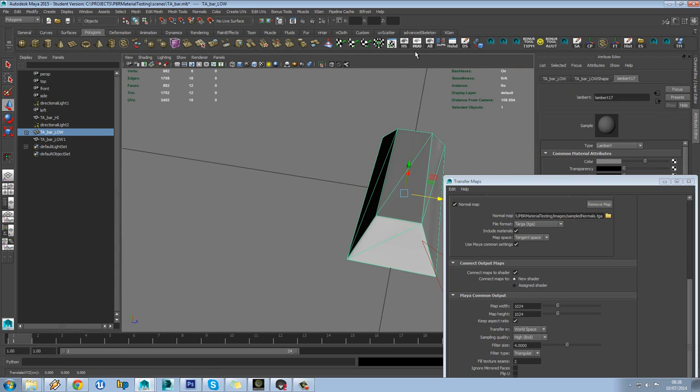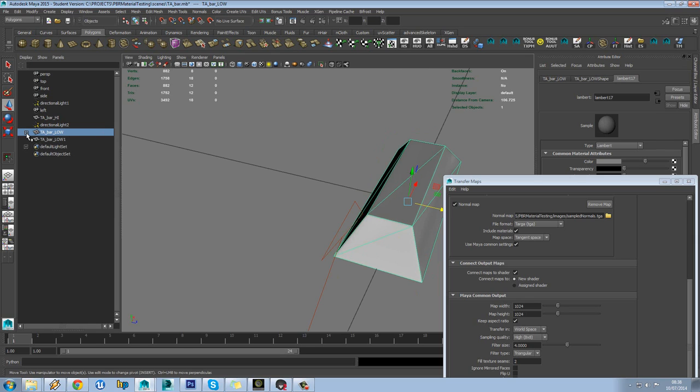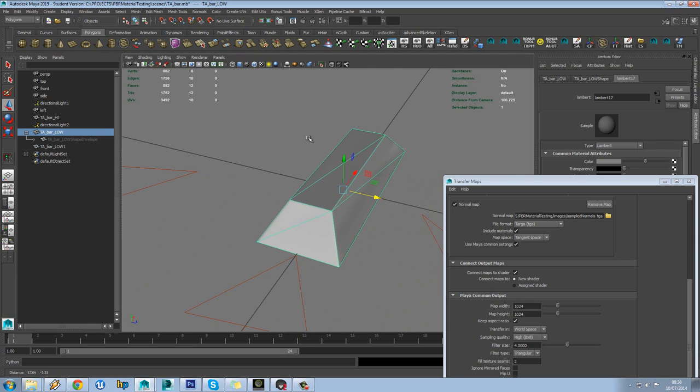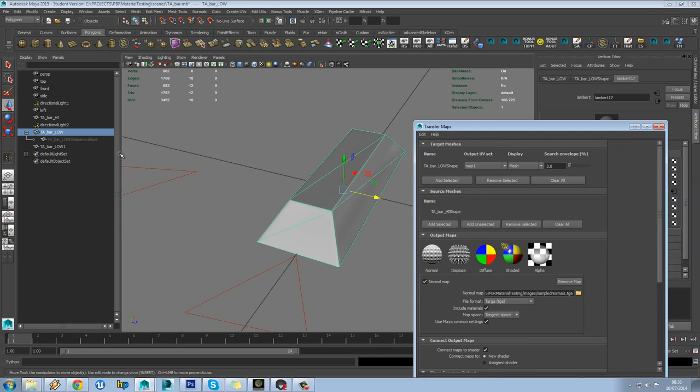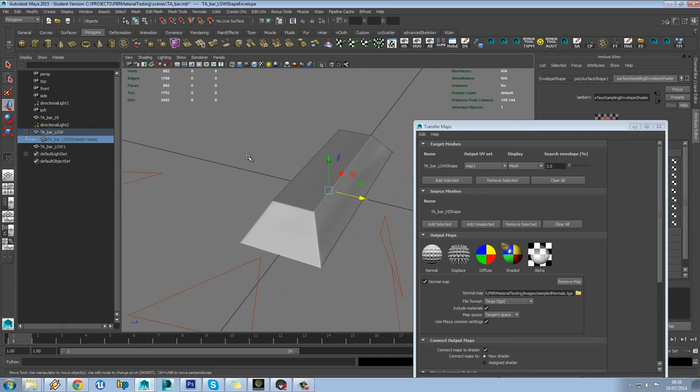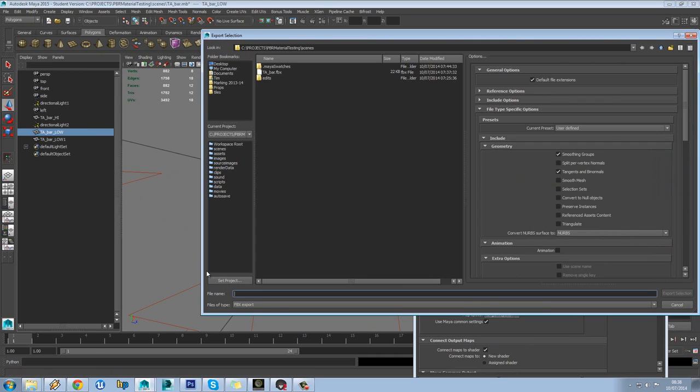But I don't think that's too bad, and the best thing to do here really is to export this low poly now. So just select your low poly. What we will do is just select the envelope and delete that, just to be sure. And then we'll export this as an FBX. We'll just call this TA bar. Make sure you've got smoothing groups and tangents and binormals ticked on. You should be okay for everything else. I will often use triangulate actually when I'm exporting, but we've already triangulated this model, so that's fine.